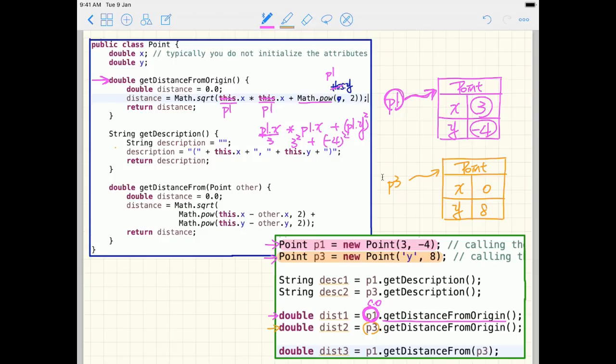And then we take the square root. That's exactly the calculation we'll do, okay? And then eventually, once you're done with the calculation, you simply return the distance accordingly, okay? That's the very first call to get distance from origin. What about the second call?